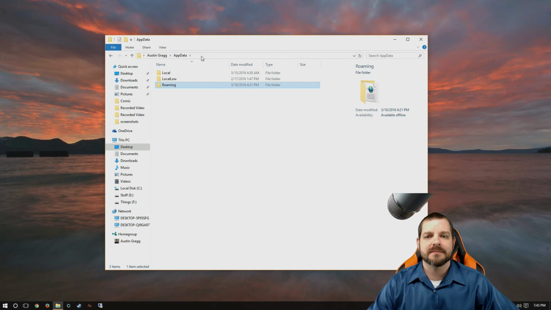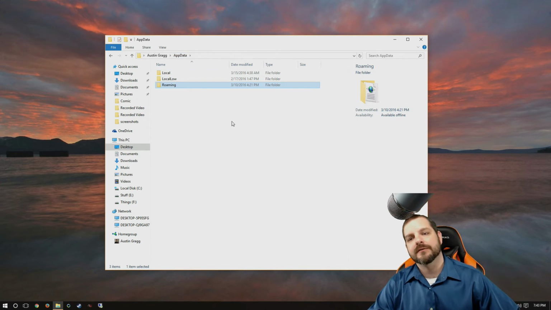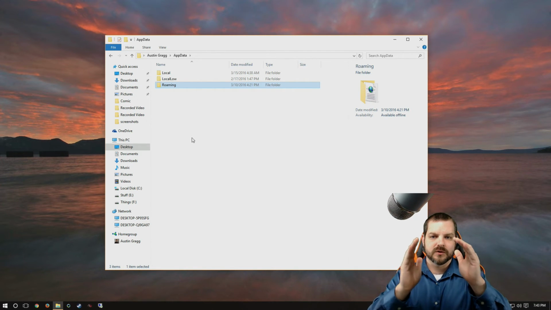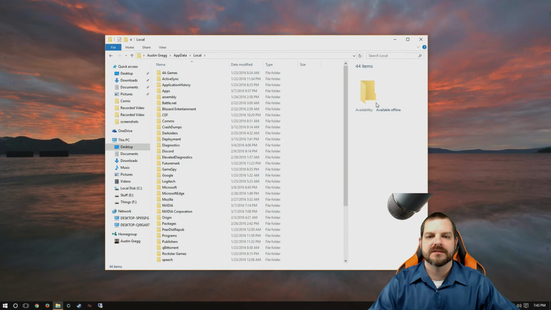So once you get to the app data folder, you'll notice that it put me in roaming by default. So I just clicked this to go back up a folder. So I want it to see just local, low, and roaming. So I should be in my main app data folder now. And then you want to go into your local folder. So double click that or press enter or whatever. Just get into your local folder.